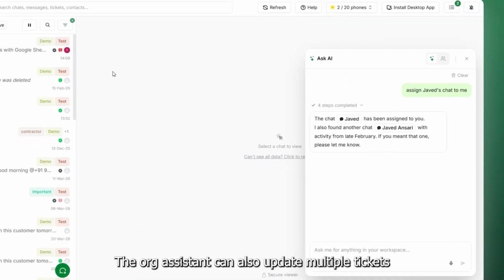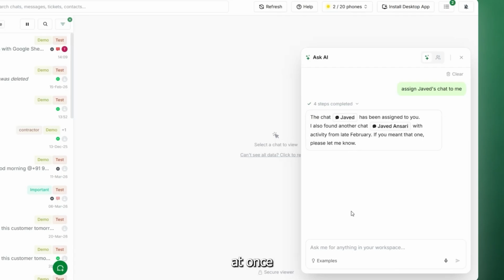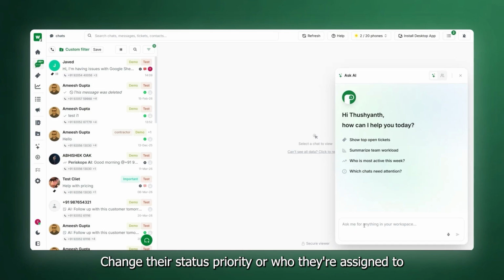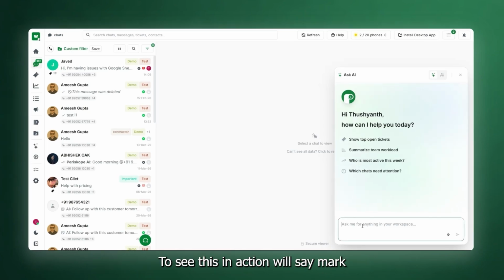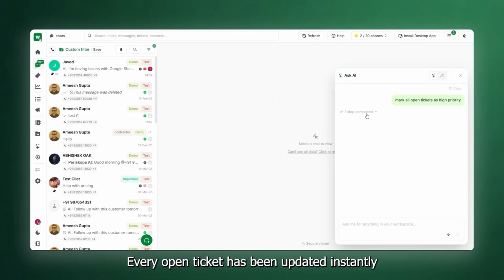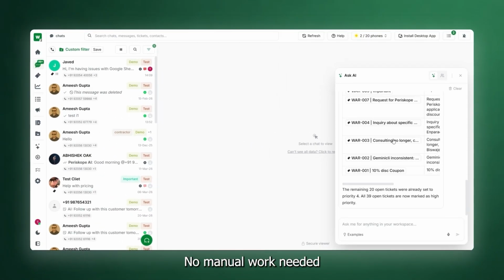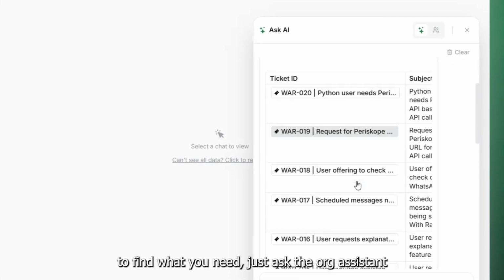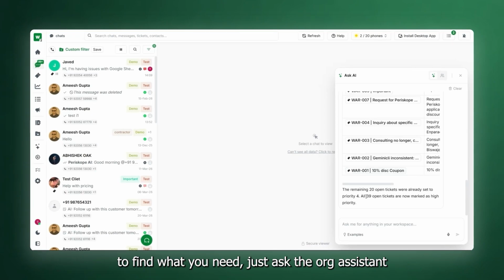The Org Assistant can also update multiple tickets at once, change their status, priority, or who they're assigned to. To see this in action, we'll say, mark all open tickets as high priority. Every open ticket has been updated instantly. No manual work needed. Instead of scrolling through chats to find what you need, just ask the Org Assistant.